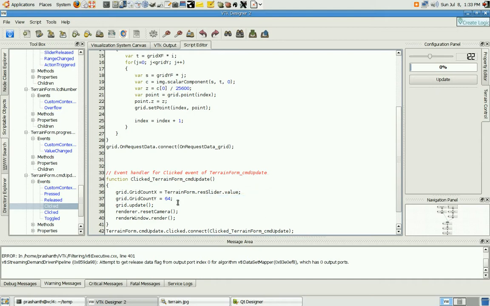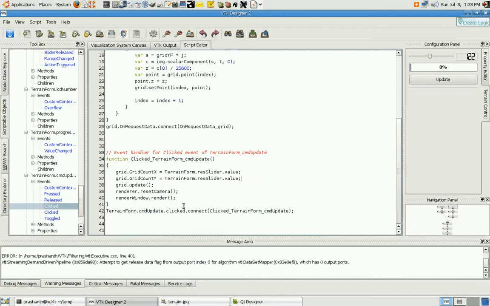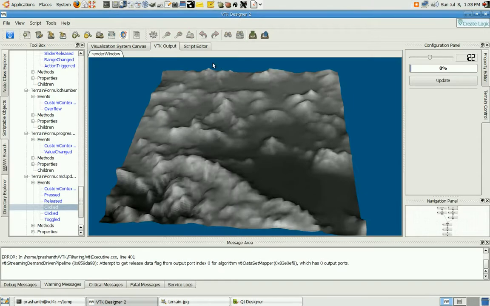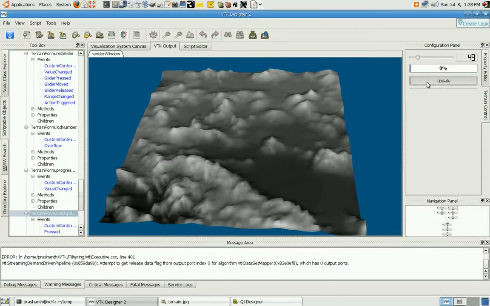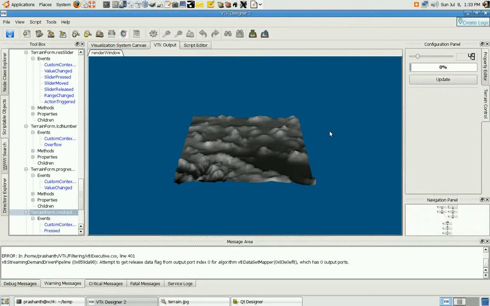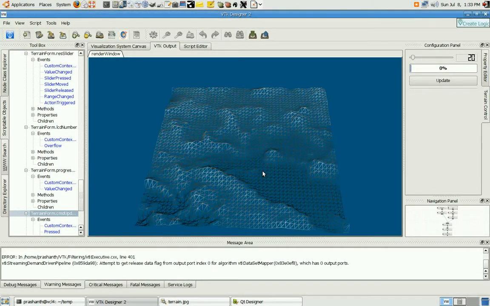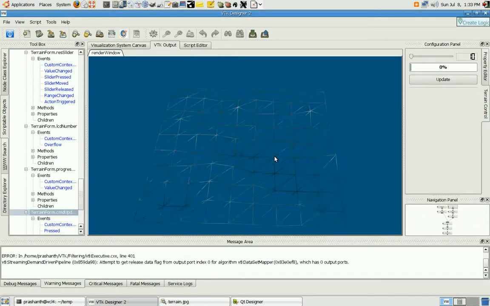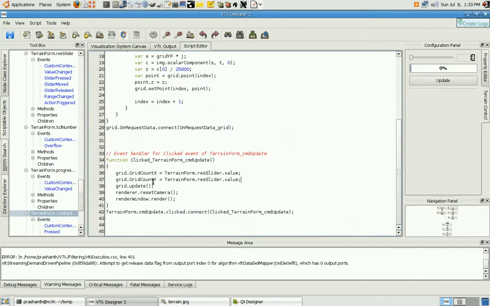Okay, and that's it. So I'm going to execute this particular script again. Now you can notice that when I change this and I click on execute, the terrain is actually getting updated. Can you see that? The terrain is getting updated here. So it's pretty simple, isn't it? We take the grid count X and grid count Y from this one, and then we ask the terrain to update itself, the grid to update itself.